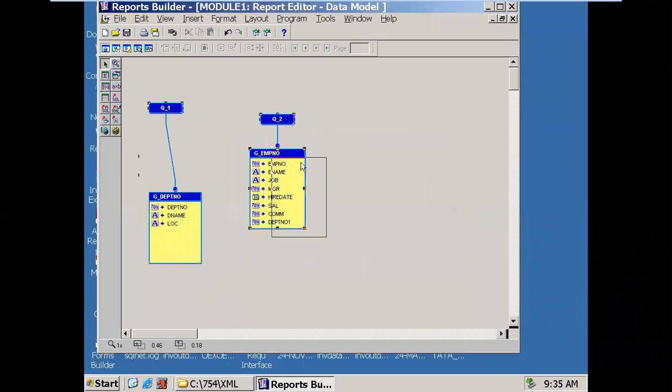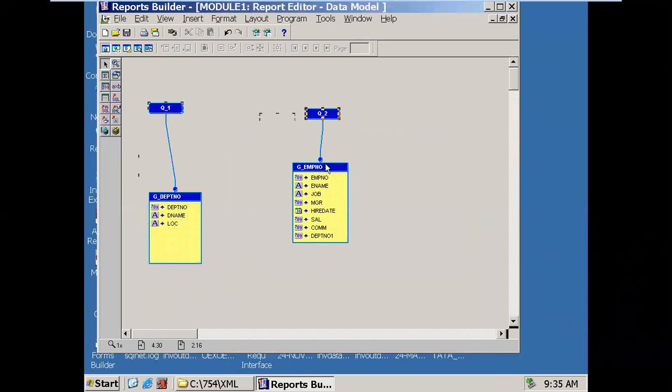How to work with multiple queries? If we have multiple queries, then we have to use this option called data link. By using the data link, you can define the relation between the 2 queries. What is the definition of data link? Data link will be used to relate the 2 queries. Parent query will be executed once. For each record of the parent query, the child query will be executed.